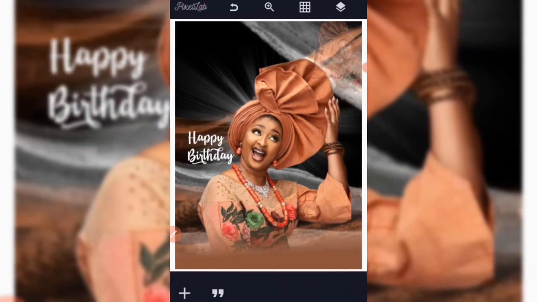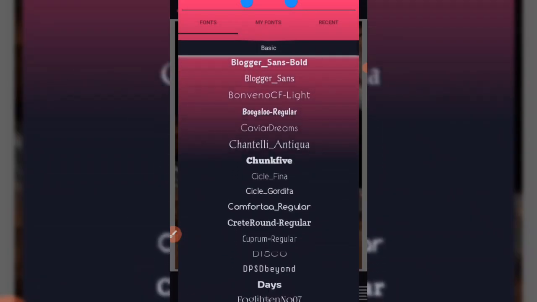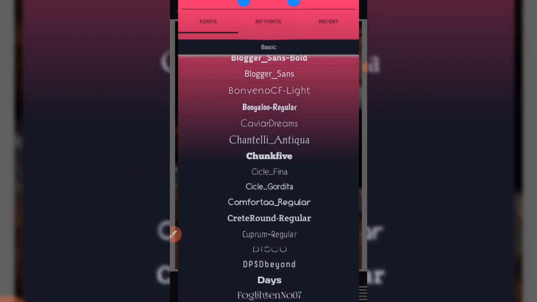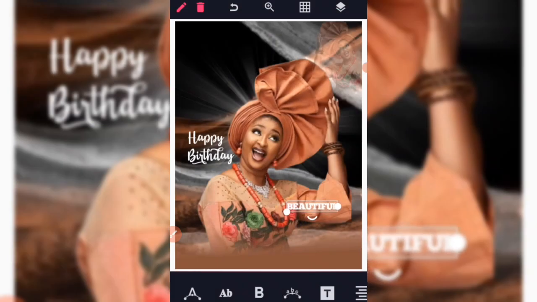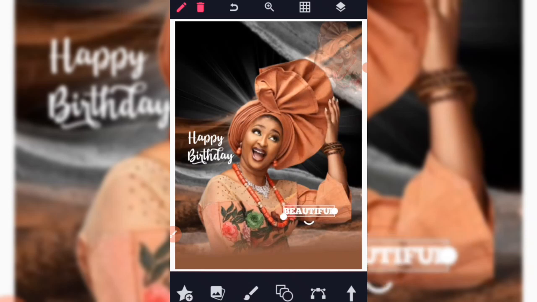Then I'm going to bring in my text. The text I'll be using is beautiful. Okay, then let's click on OK. And okay, I'll go to font, and the font I'll be using is this Chunk 5. That's Chunk 5. Okay, so this is the image. I'm going to import. Okay, I'll just copy it. Let me just write something first.